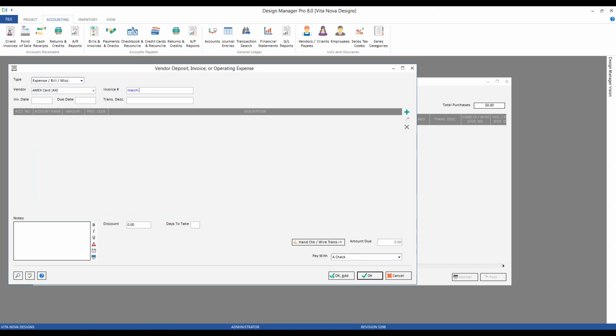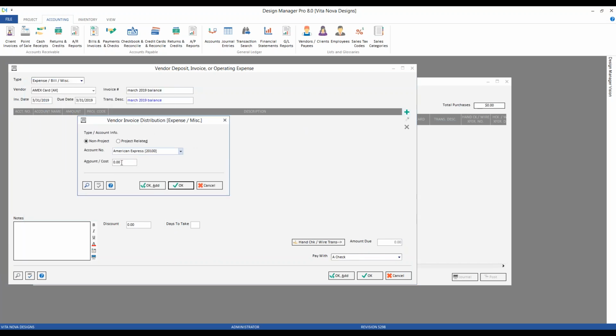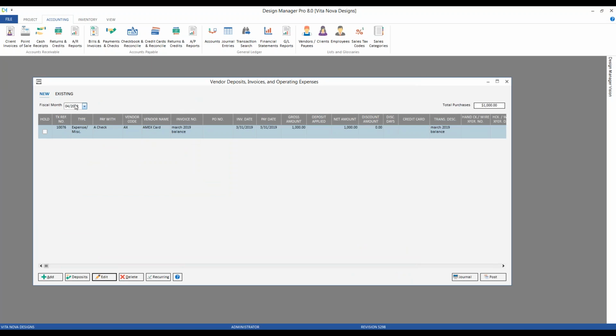That would have a March 2009 balance. Invoice date 3/31. We'll use the same invoice number as our transaction description. We have our American Express account listed. Perfect. And let's say we paid $1,000. Click OK. OK again. And back that up to March and post.